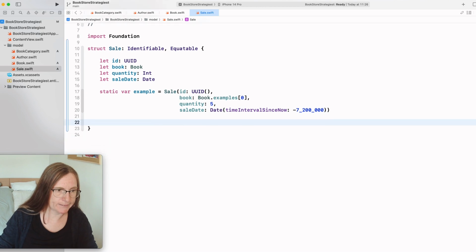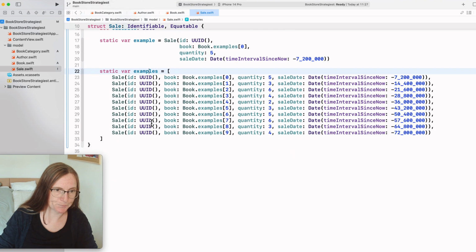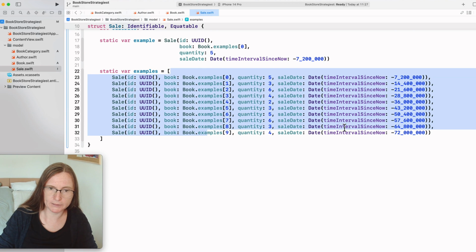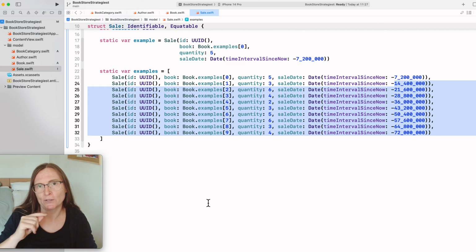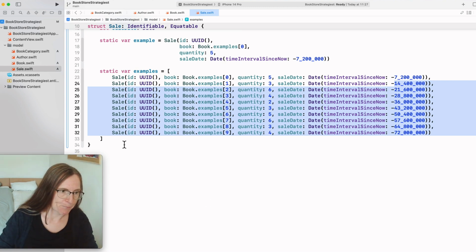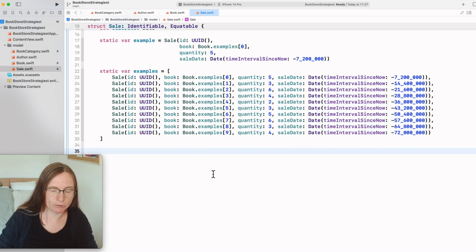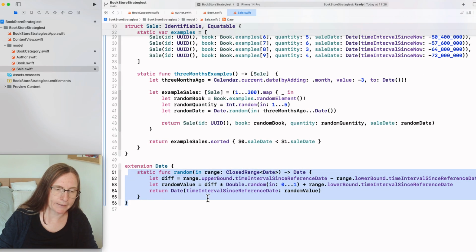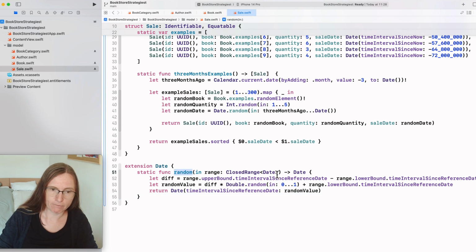Again, I generate an example, an array of my sales data as static var examples, and I use here the books that we generated with random quantities and random dates in order to make this big, because I want to really have a lot of sales over 3 months, so 90 days. So I want to generate more dummy data. And in this case, it's a good idea to randomly generate a larger array. And the first thing I'm adding here is an extension to Date to generate a random date in a certain range. I'm generating a random date in the last 90 days, for example.